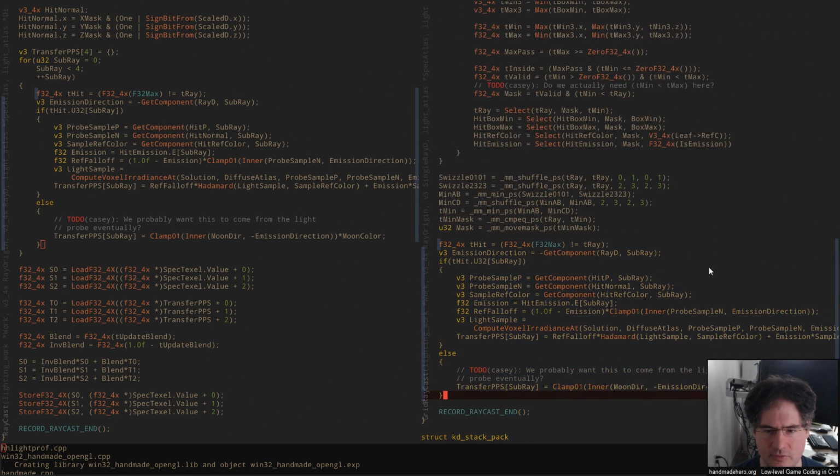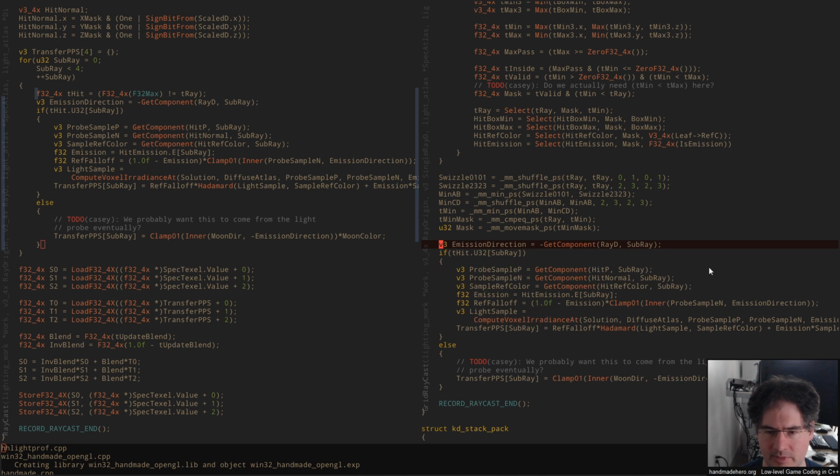So yeah, if we were to do this directly, I just want to see what we actually need. The t-hit value here is just whether or not this thing was equal to F32 max, which at this point we don't care about exactly. Here where we have to do the get component, that doesn't exist because we already know that's the emission direction. We already have that information. So that's not particularly interesting either.